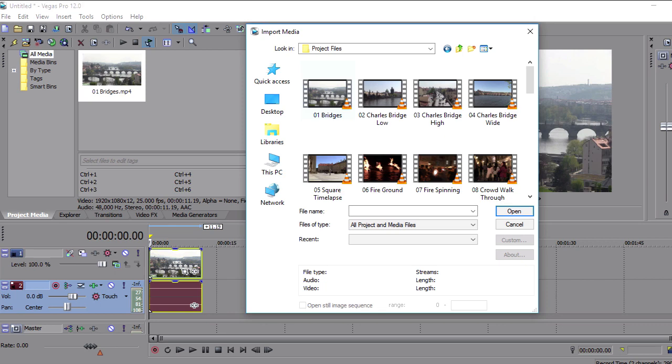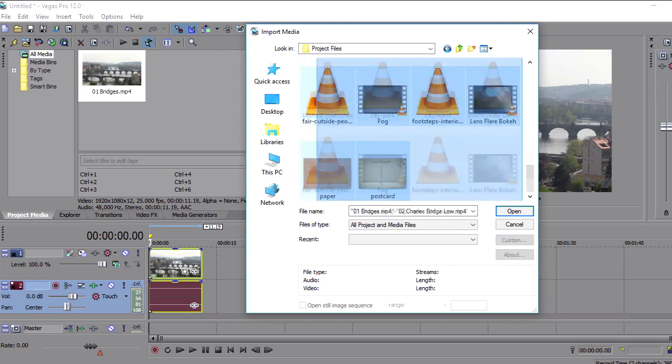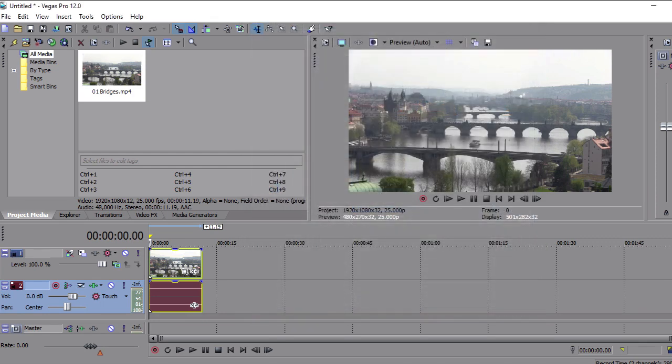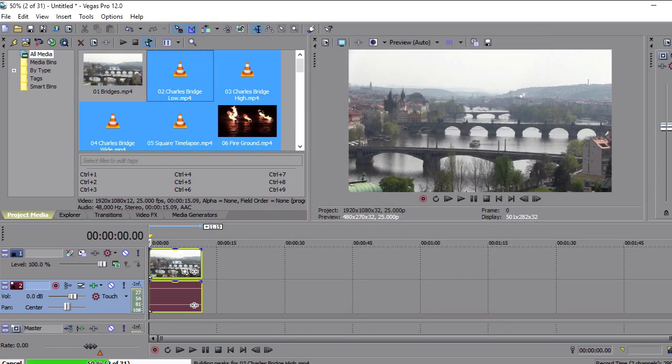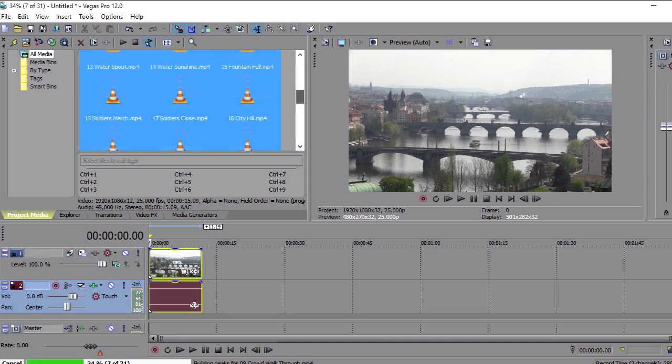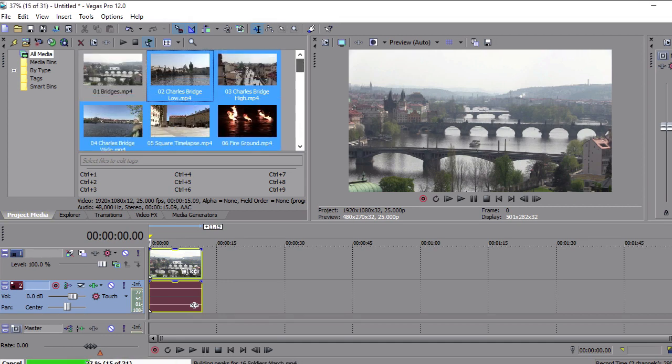And what you can do is simply select everything that's in there by dragging like that and open, and they will all then appear here in the project window. So these are all the things that we're going to need to put together in order to produce the little promo for Prague. And as you can see down here, they've all loaded up fairly quickly.